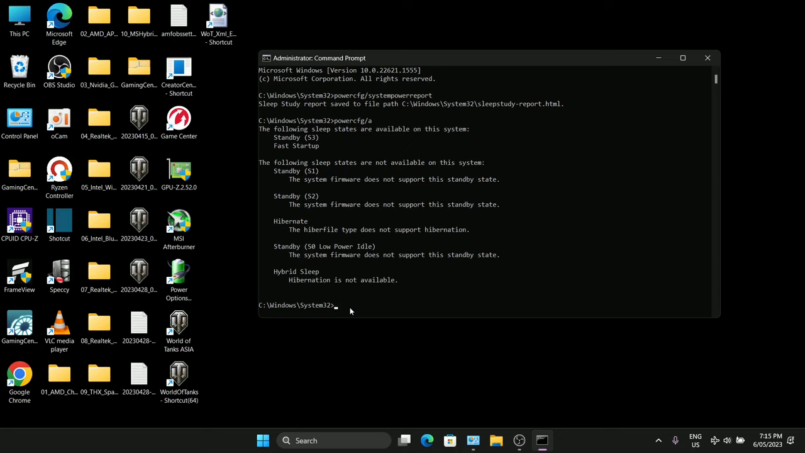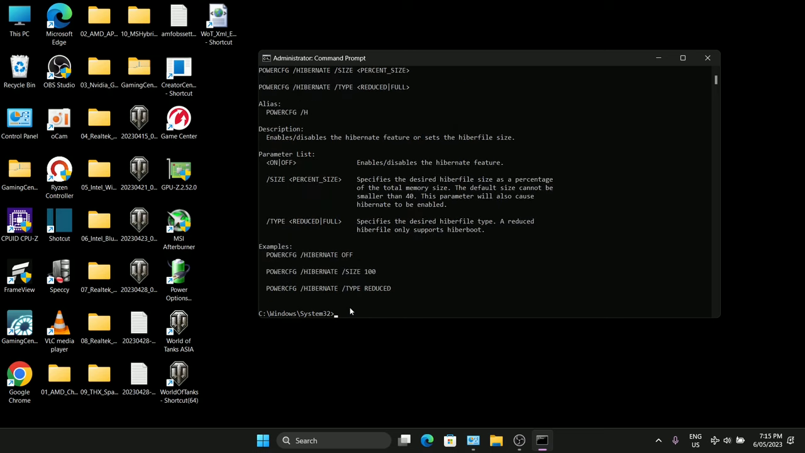Okay, so if we type this in here again, question page. Okay, so these are examples of what we can do here. If you type this in, powercfg, you can turn hibernate off, or you can set the particular size you want. Do you want to set it 100% the size of your memory, or you want to type reduced or maybe full? And at the moment, it's reduced.